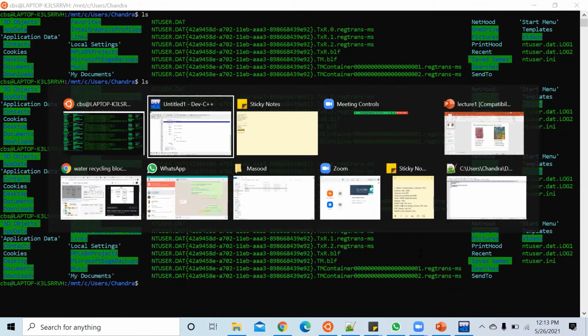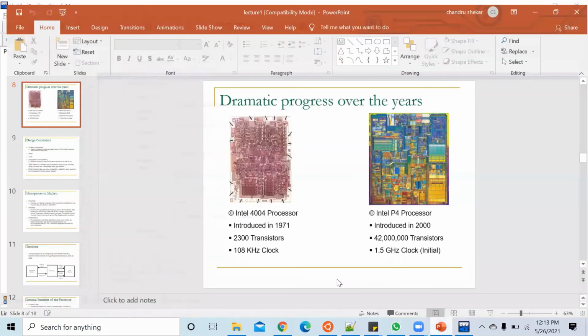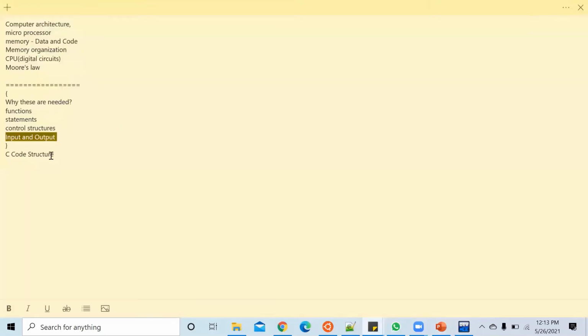So we discuss these things. If you go to any language like Java, C, C++, Python, these are the things actually. You have functions, statements, control structures, input and output. These are the things you need to remember at the high level. Let's proceed further now.